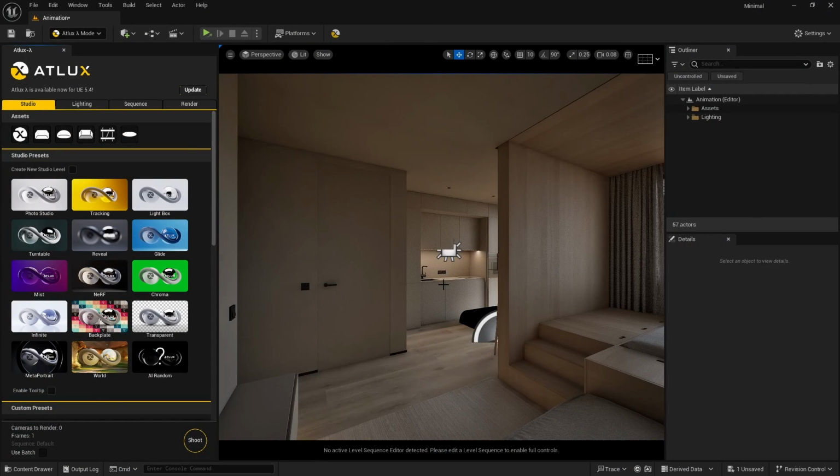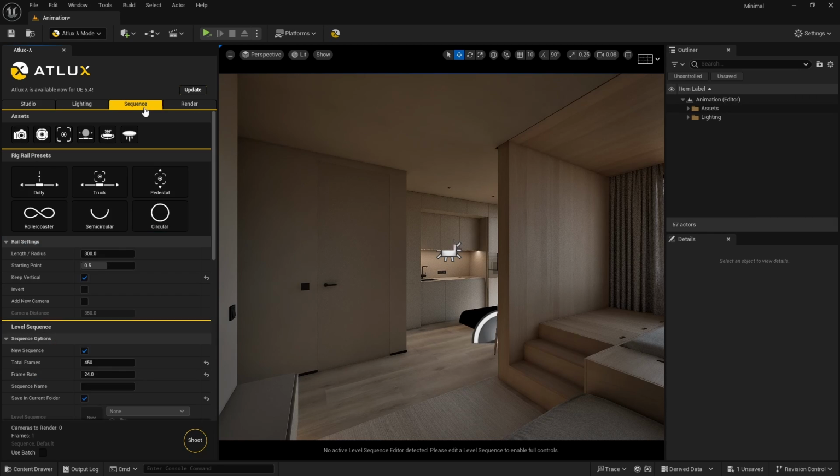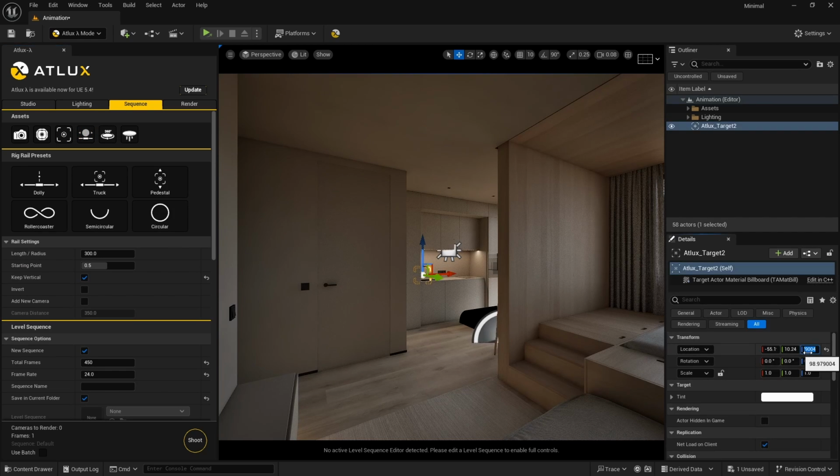When we are creating our animation, it's important to use these 5 key techniques to optimize the impact our animation has on the audience. Let's see how we can implement these techniques in practice. To start, we must add a tracker and camera to our scene. We can do this here in the Atlux sequence menu by drag and dropping the tracker and camera module in a viewport, just like before.